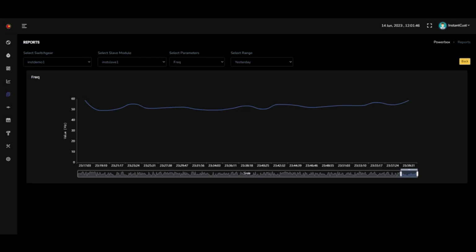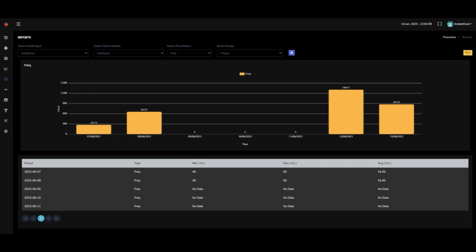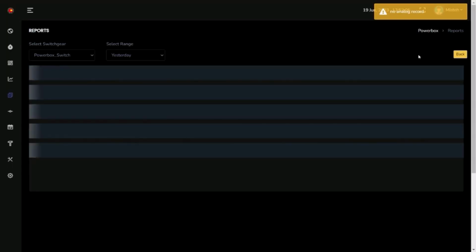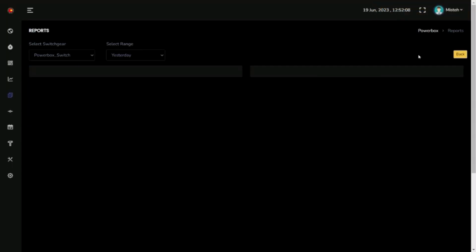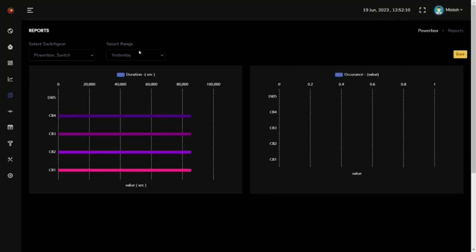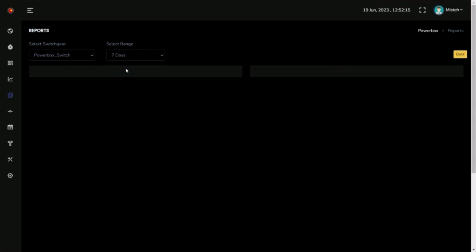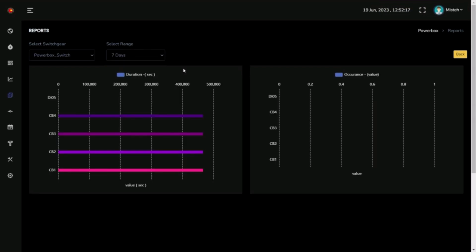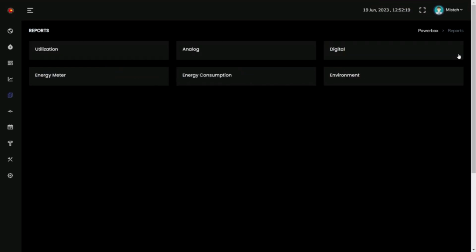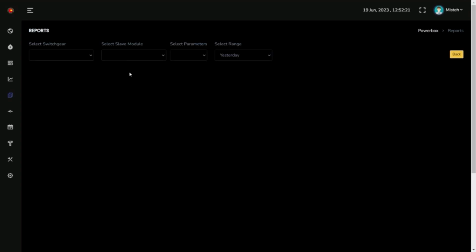Next, we have an analog report. Here if the selected range is yesterday we can see yesterday's trend report. If the selected range is 7 days we can see 7 days average report, and the same in tabular format. And next, digital report. Here by selecting switchgear device and range, we can get the daily based average value of duration and occurrence reports.